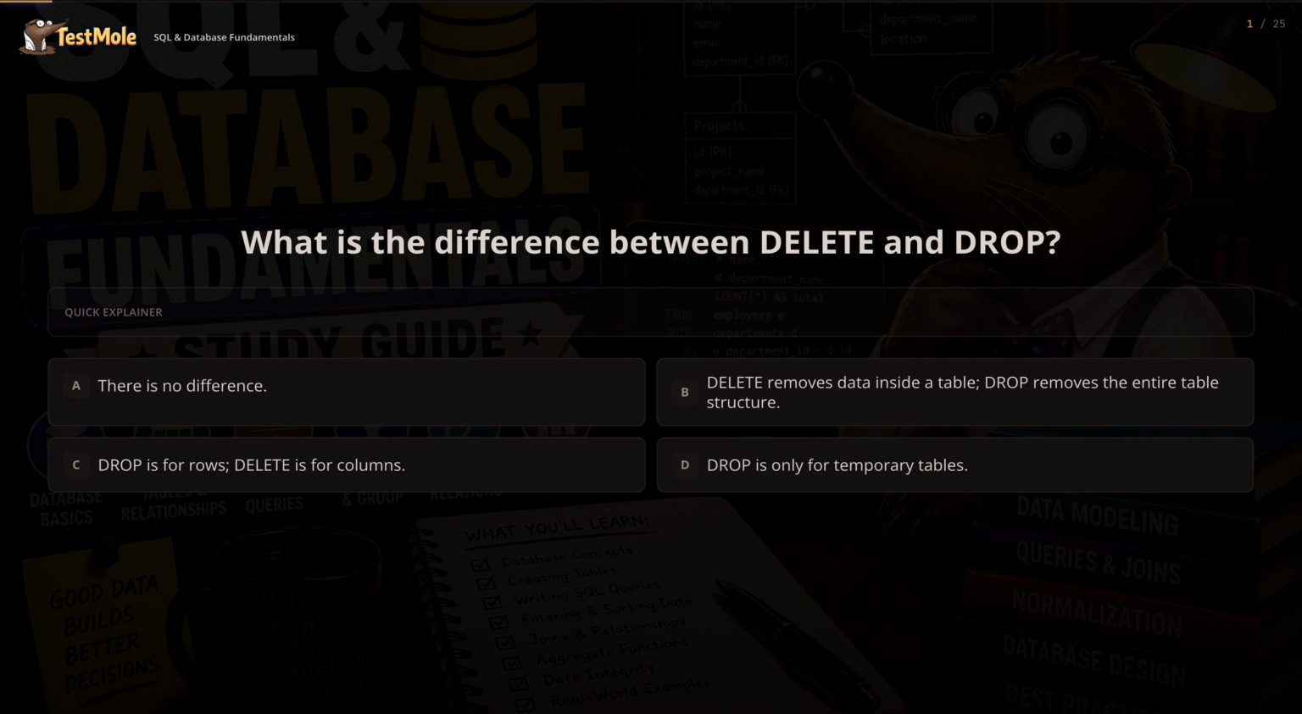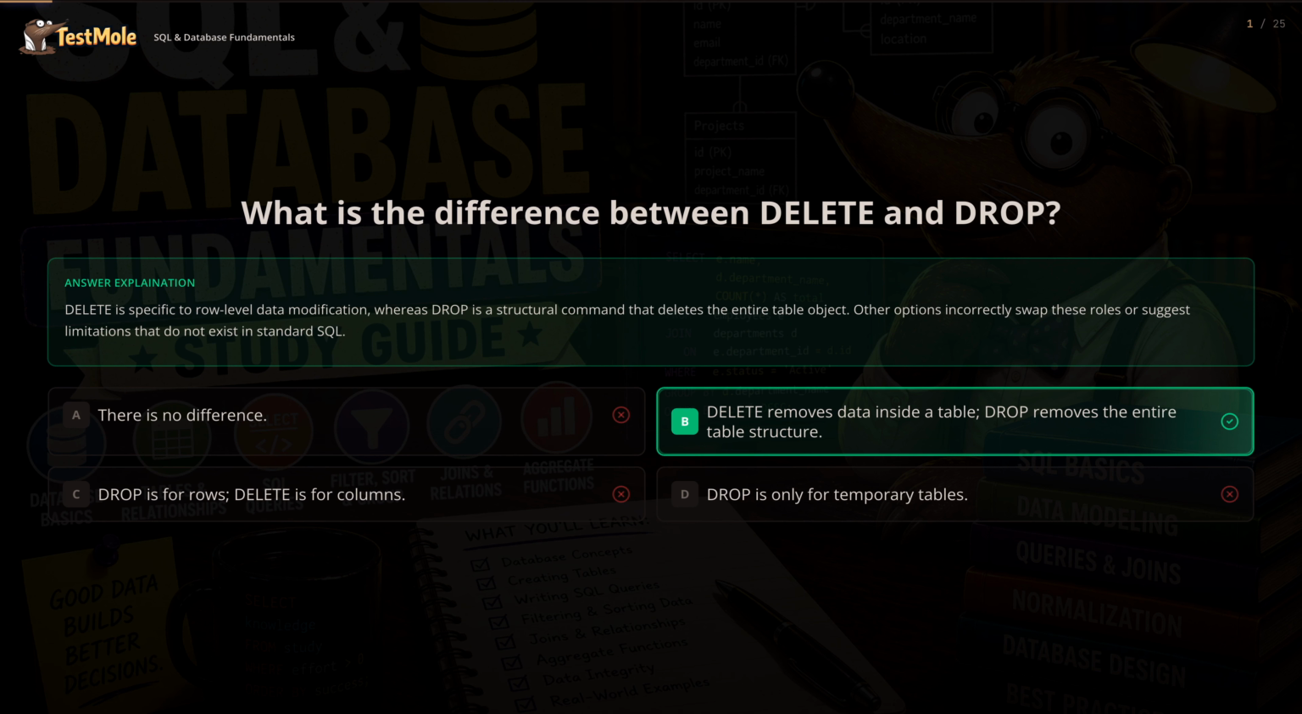Let's review the options. A. There is no difference. B. Delete removes data inside a table. Drop removes the entire table structure. C. Drop is for rows. Delete is for columns. D. Drop is only for temporary tables. The answer is B. Delete is specific to row-level data modification, whereas drop is a structural command that deletes the entire table object. Other options incorrectly swap these roles or suggest limitations that do not exist in standard SQL.